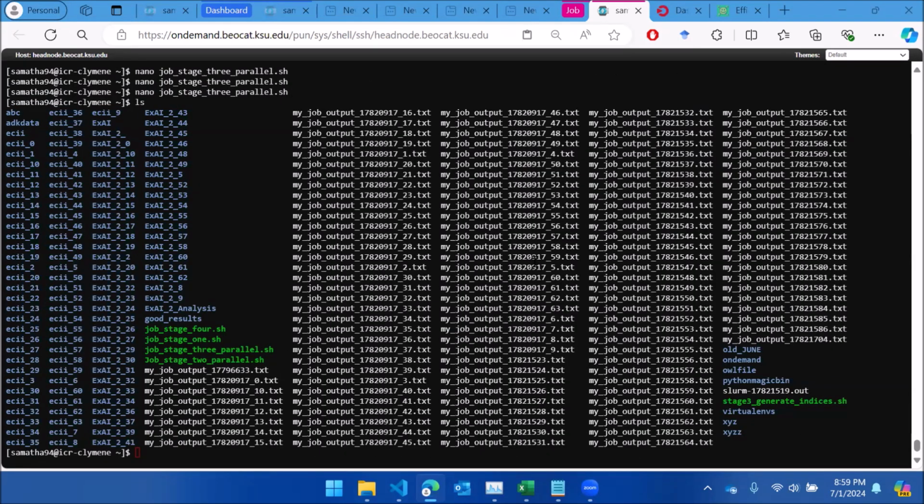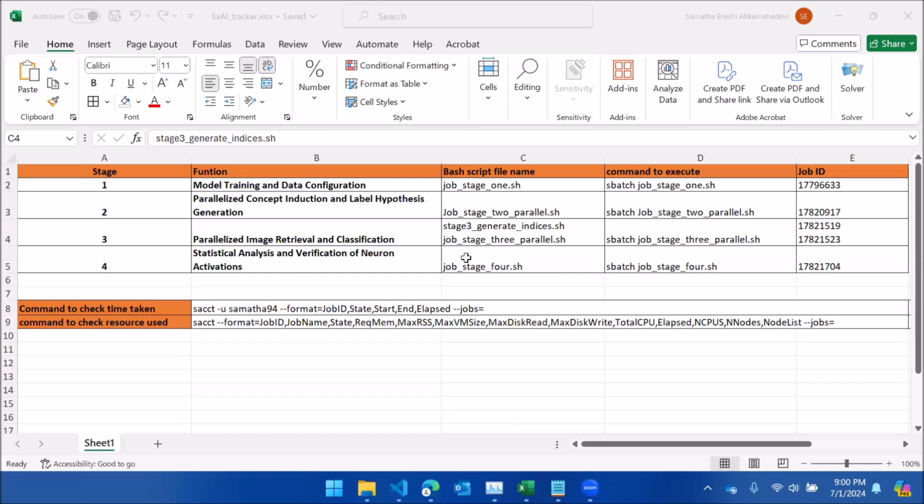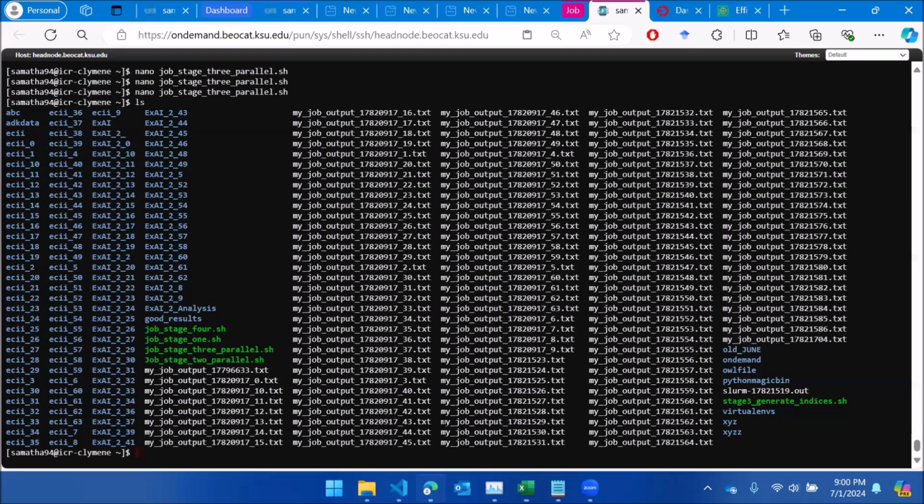In the third stage, we automate the process of image retrieval and classification to validate the label hypotheses that were generated in stage 2. This involves two main bash scripts. The first script takes a few seconds to generate the indices for neurons with configuration files and text files that were created in earlier stages. Then the second script uses these indices for parallel task execution. Now let's take a look at the bash script of stage 3.